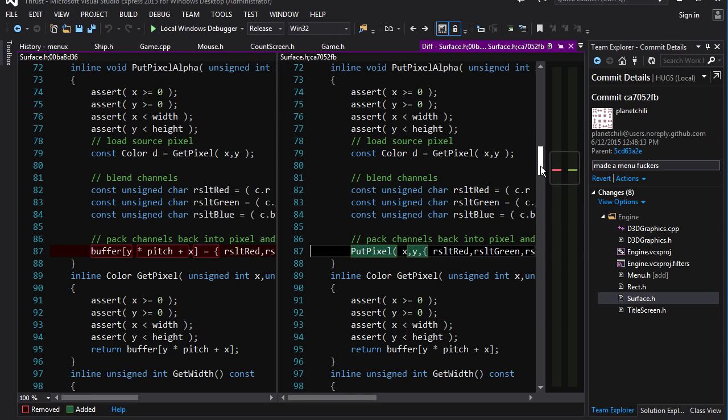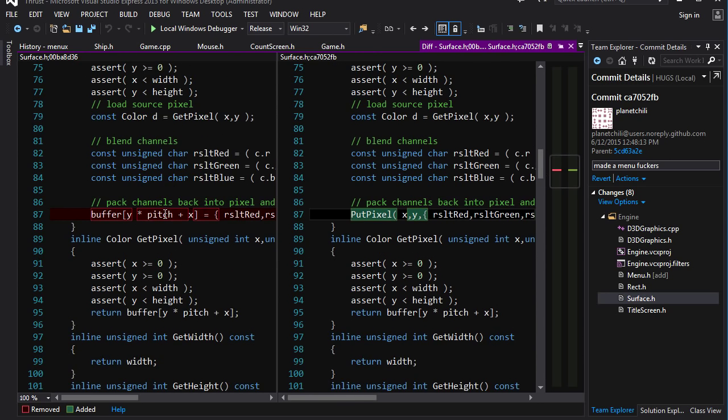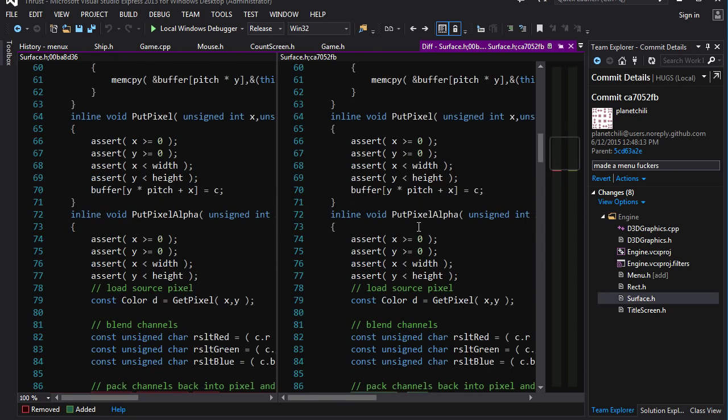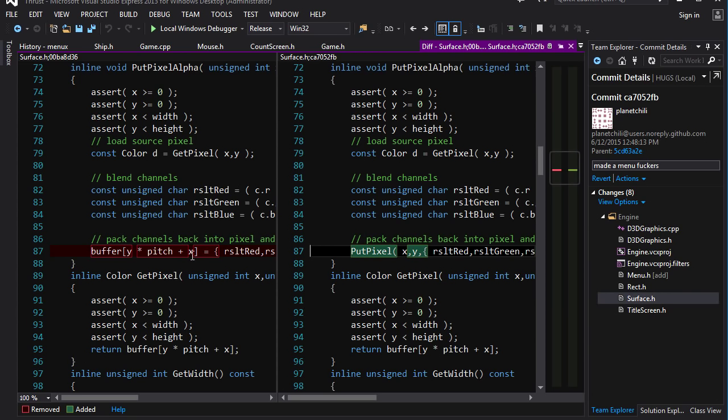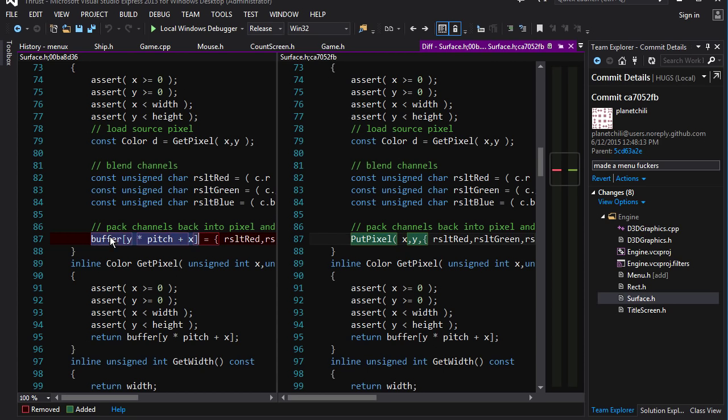I don't believe it. Anyways, next thing is apparently in Surface, I wanted to use putPixel instead of using array indexing on the buffer. So I used the putPixel call function instead. Not a big deal, just making it consistent, I guess. What else? We got rectangle, we got surface out of the way.